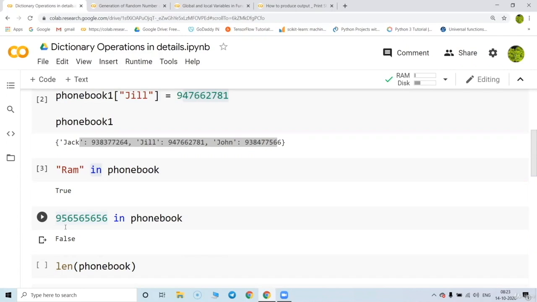To reach the value, we actually need the key of that. Like your house is a value, and you need a key to enter your house. So without a key we cannot reach the value of a dictionary.